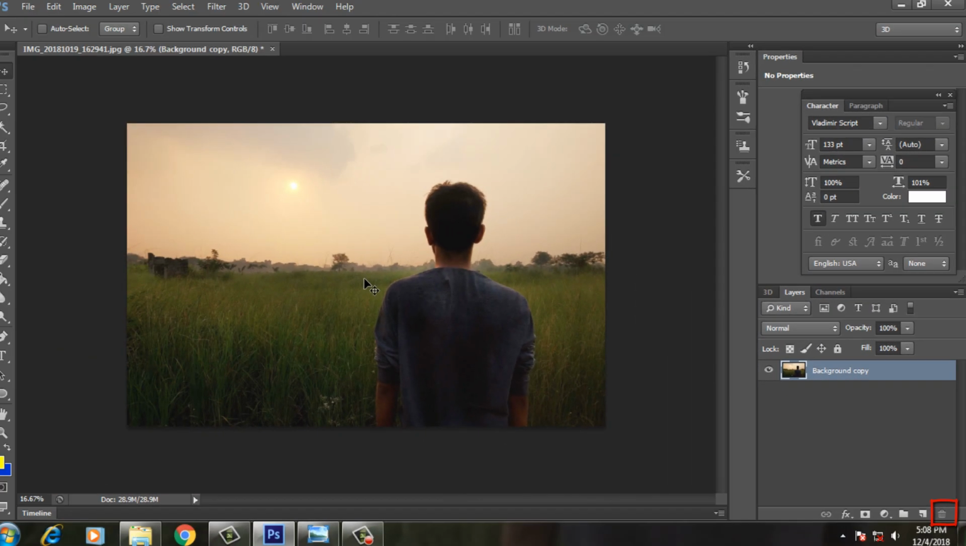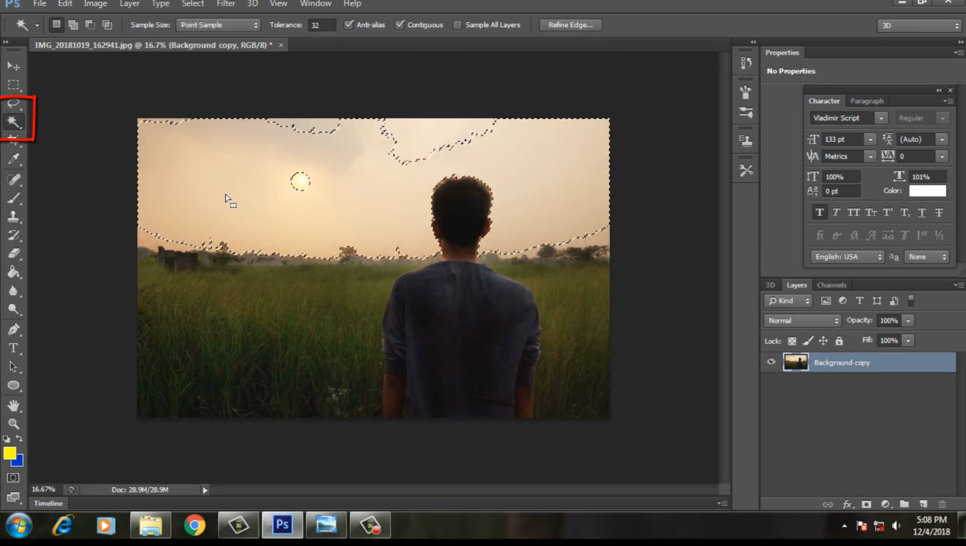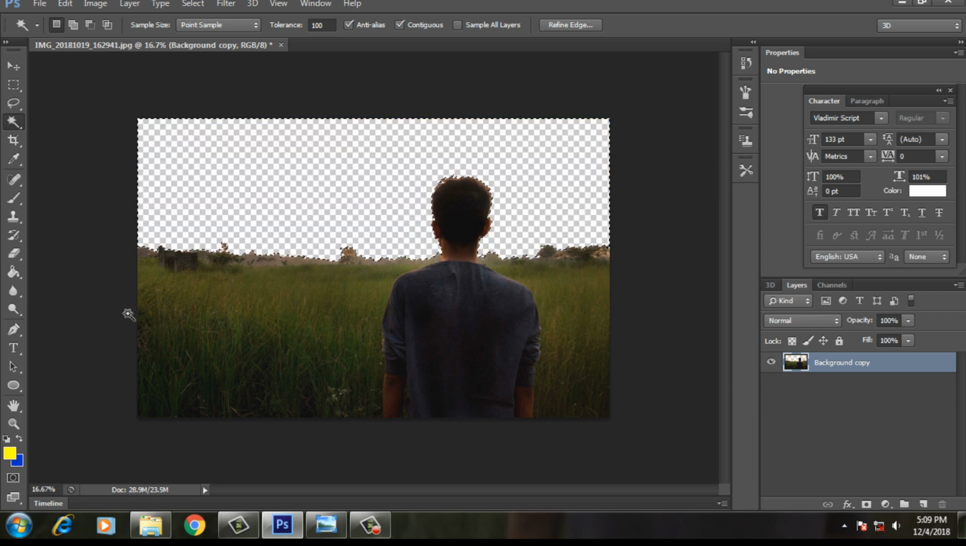Now we can delete the background easily. First select the magic tool and select the background. It is not covering all the areas because it is both. Go to 100, then select the background. Now you can see that my sky is selected but not the grass. Then I delete the sky. Now click on the delete button on your keyboard. Okay, now you can see that our sky has been deleted.